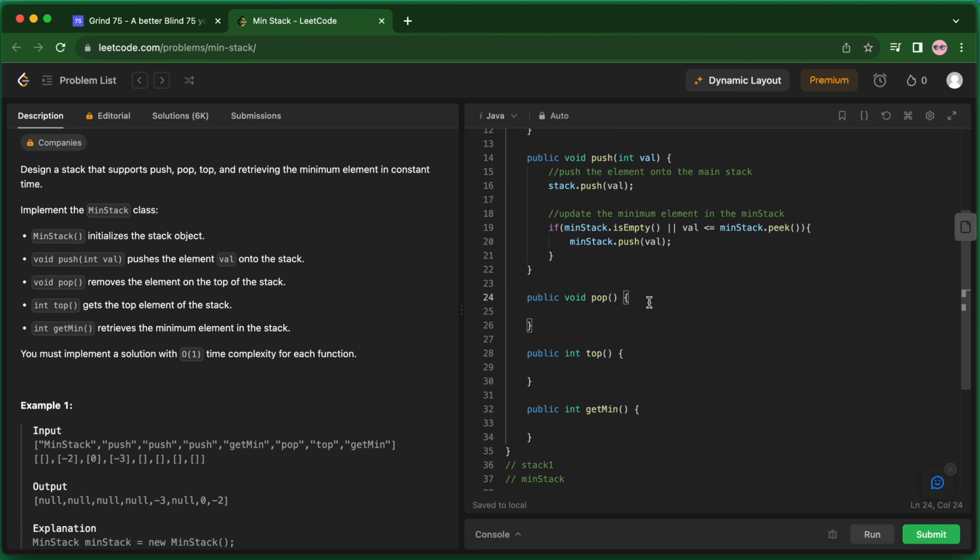Similarly, for pop, we want to return the top of the element, right? So we can say pop the element from the main stack. So we'll say int popped is equal to stack dot pop. Now we only have to return void, so we do not have to return anything. Why take it inside an integer, right? Because let's say we remove the element from the stack, but that element also happened to be our minimum.